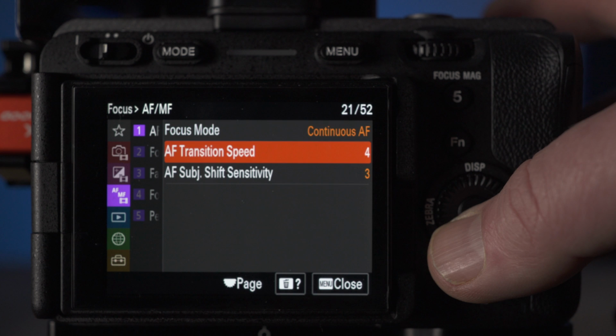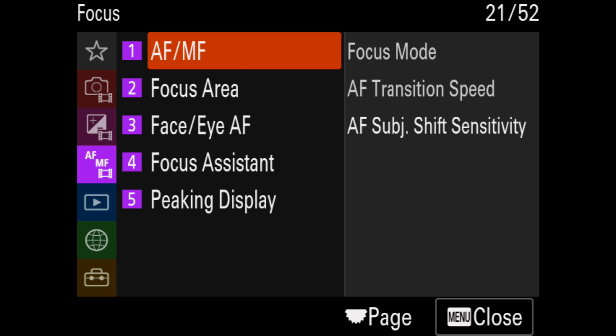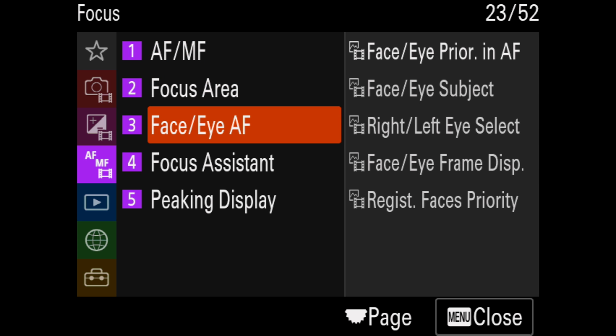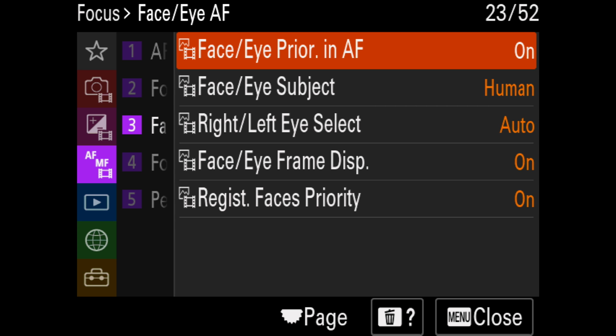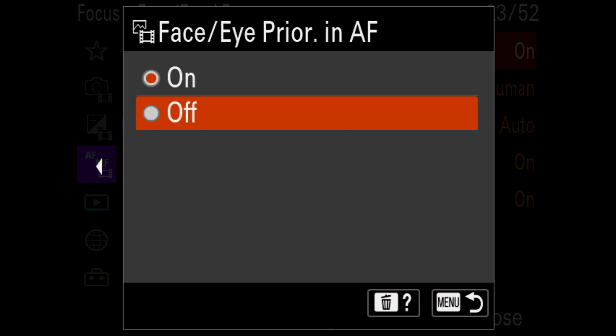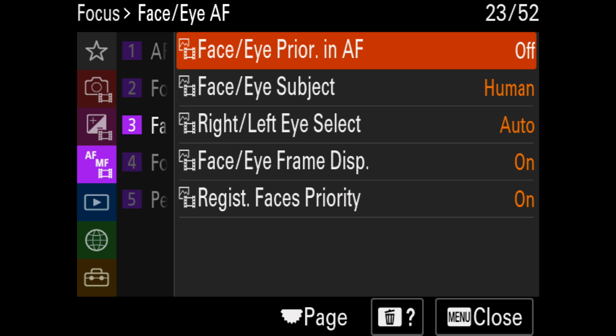The next two options in the menu are transition speed and shift sensitivity. We'll come back and look at these later, but for now let's set both of these to the default middle settings, which is speed on 4 and sensitivity on 3. I'm also going to disable face tracking for now. Again, we'll come back to look at face tracking later, but for now we'll disable that so that it doesn't confuse matters when we're looking at the basics with autofocus.